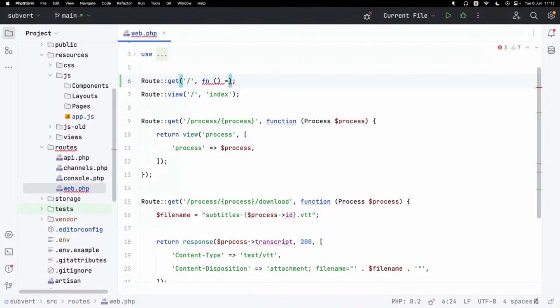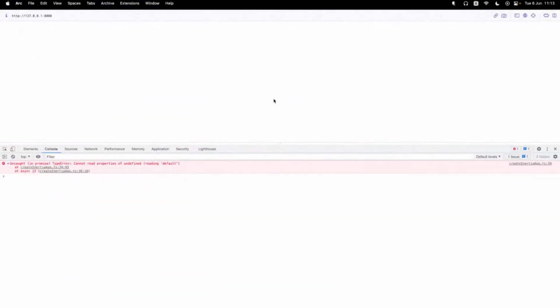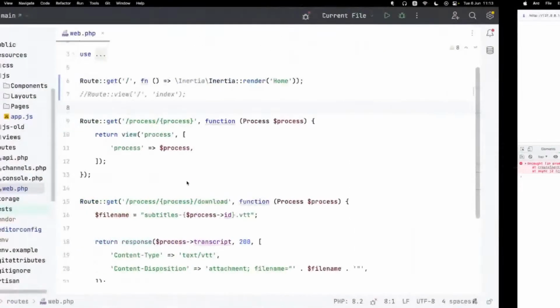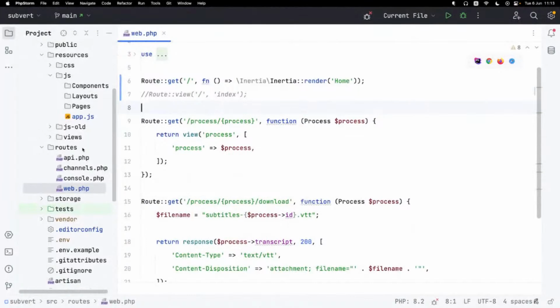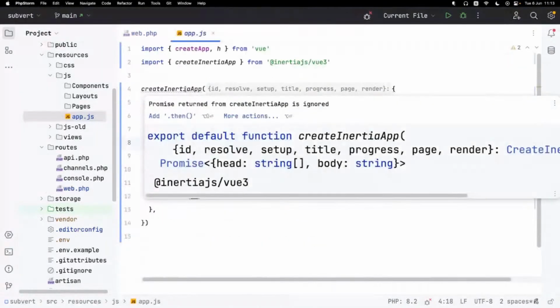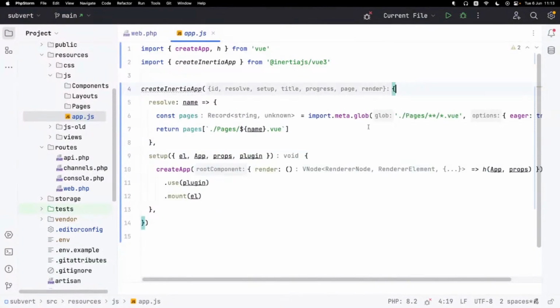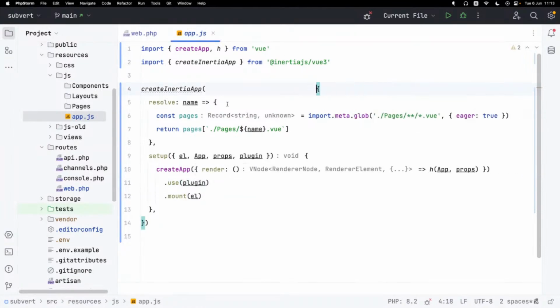For now, we're just going to do it inline and refactor it out. Inertia render, home. Get that one out. Inertia app. Let's come down to here. That should all be working. I don't know why it's causing issues. Save other hints for now.